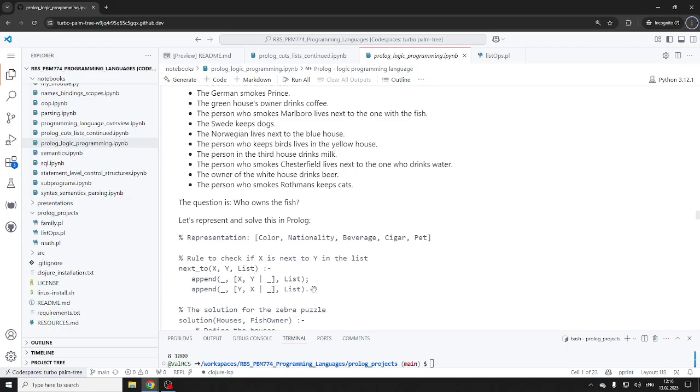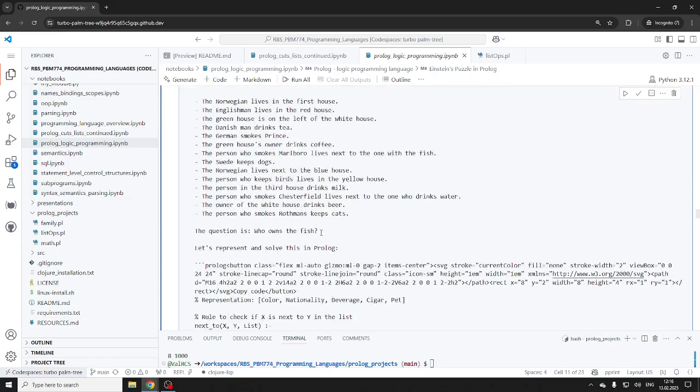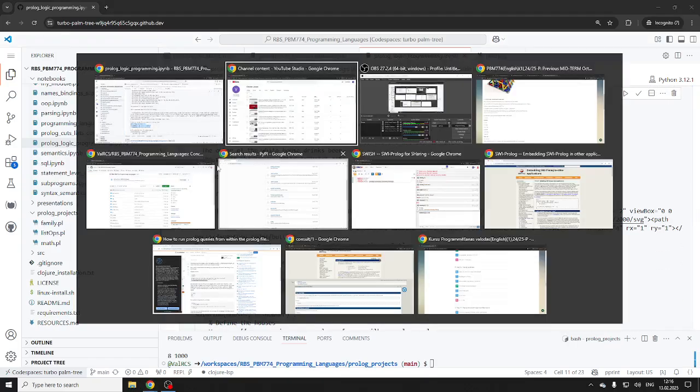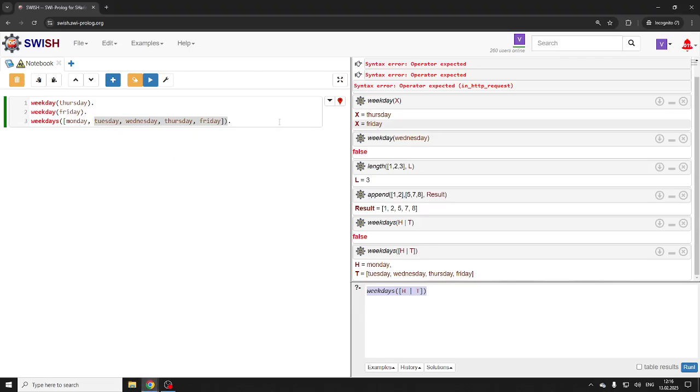So let's look at this predicate first. I'll show it to you on SWISH Prolog here. So this predicate, next to, it should work. And let's run it, hopefully it works.